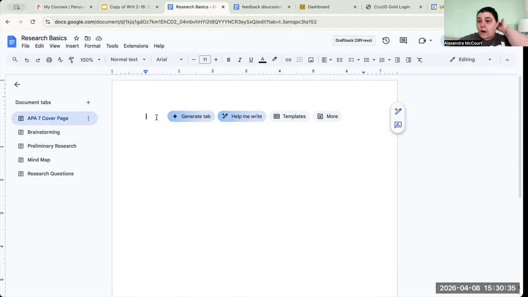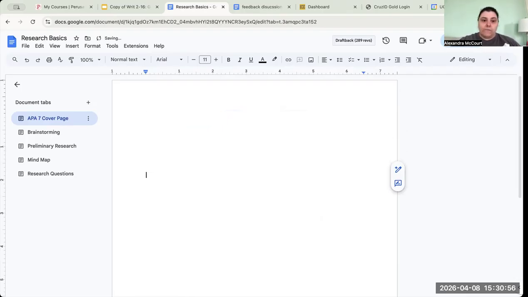So first thing on your APA 7 cover page is before you write anything, you want to go ahead and create the space, like create the title. So to start, I'm at the very top of my page, right? See, the cursor's not going anywhere. And I'm going to hit the enter or return key 5 times. 1, 2, 3, 4, 5.